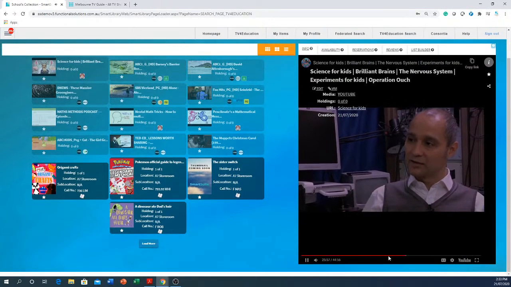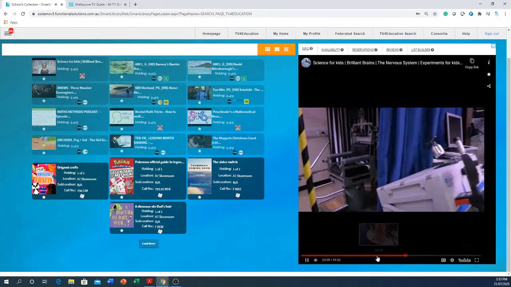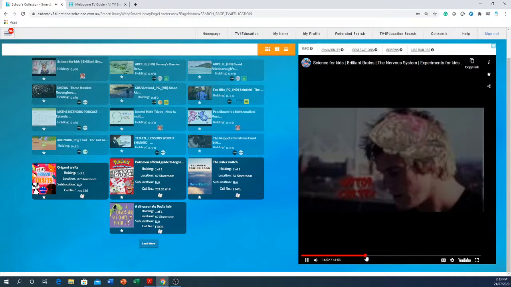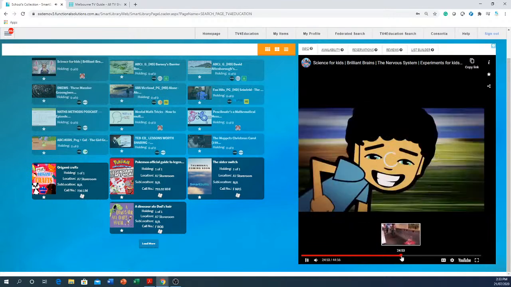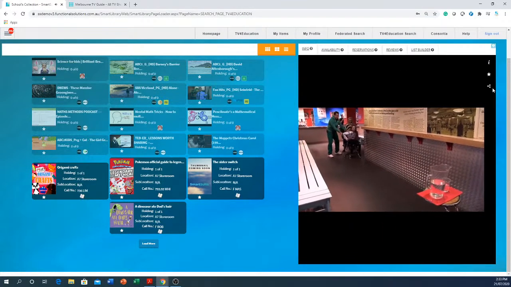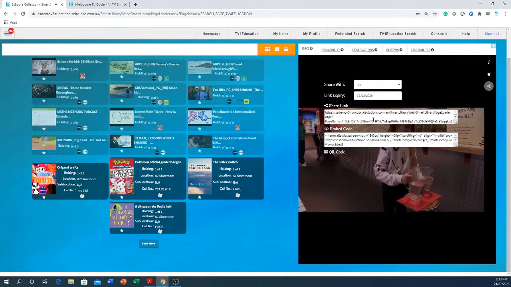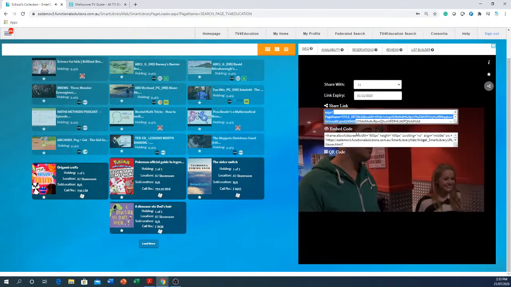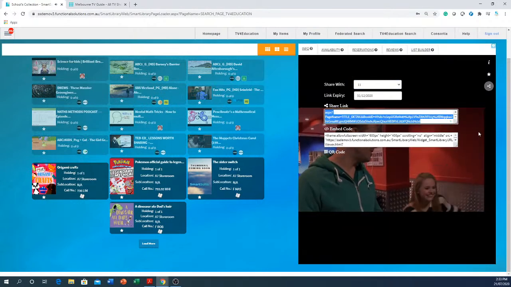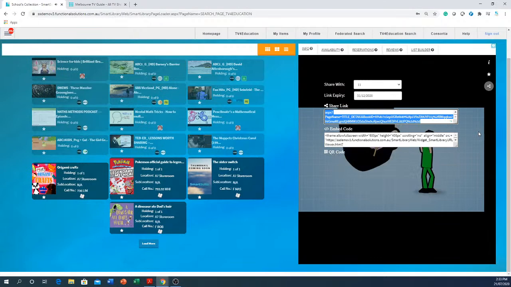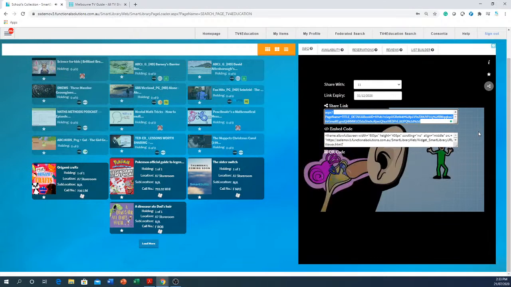You can fast forward, you can go backwards, you can go big screen, and you can share it with whichever group level you want to share it with. Grab the URL, put it in an email, send it to them, and then keep track of whether they watched it or not. So it's very, very powerful.